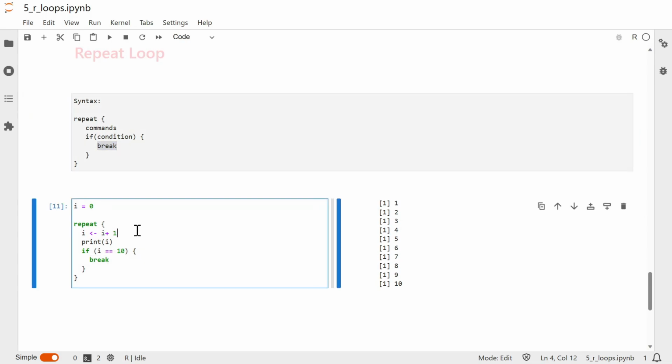Over here is a very simple example. The initial value of I is 0. Then using this repeat command, we are increasing the value of I by 1. And then we are printing the value of I. This process of increasing the value of I will run infinite times.